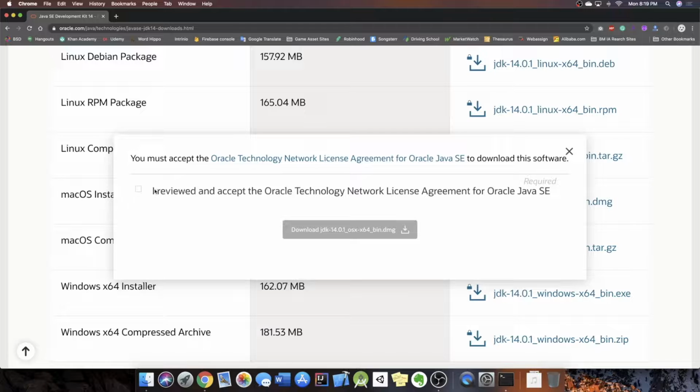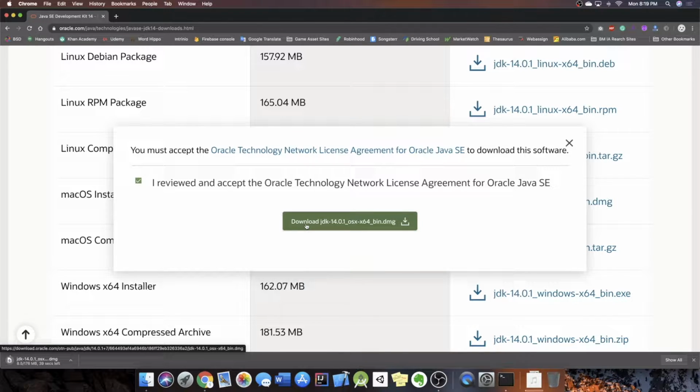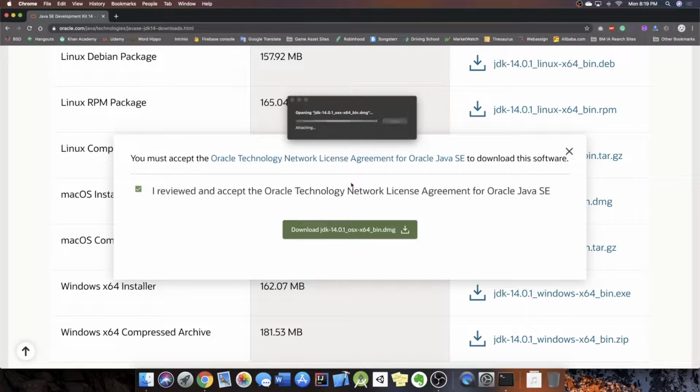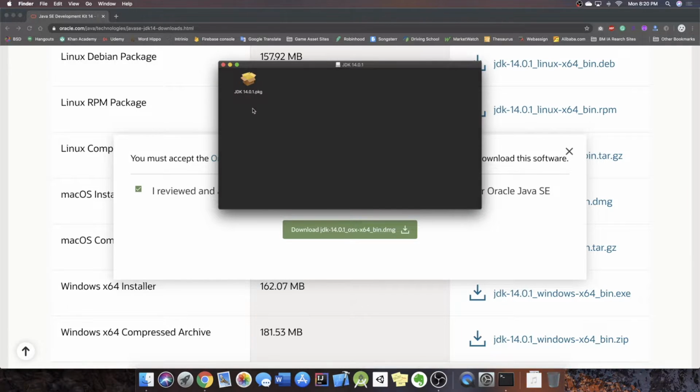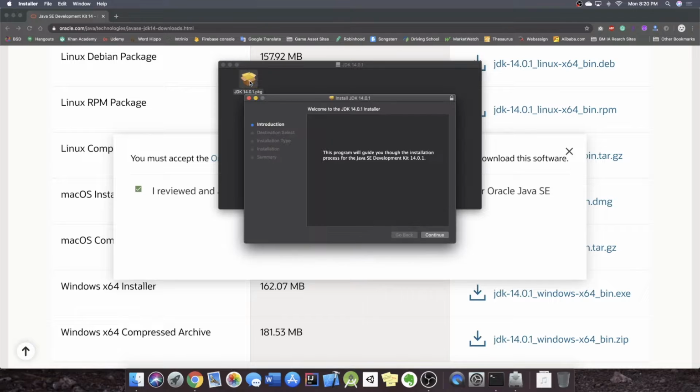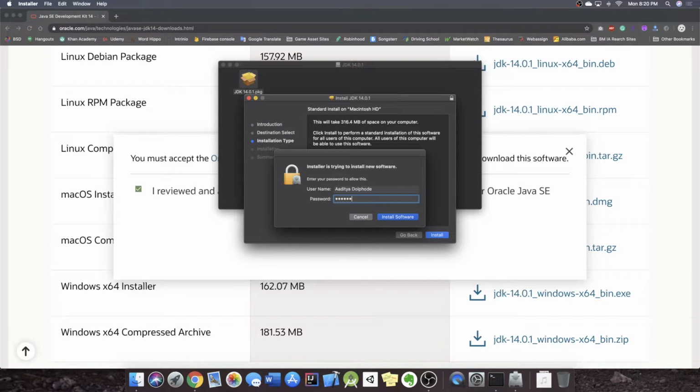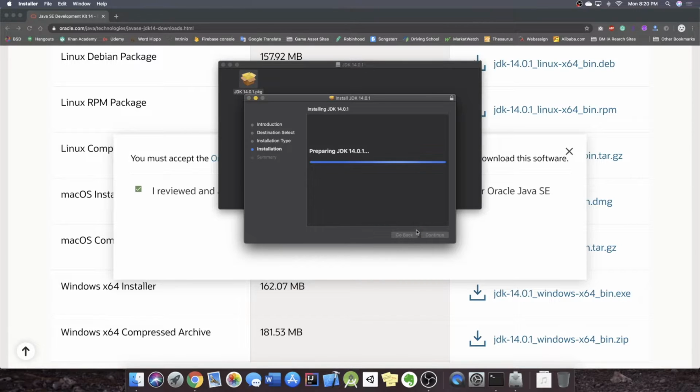I'm going to download the Mac OS installer DMG file. Accept the terms and conditions and wait for the package to download. After it's done downloading, open the DMG file and it will verify the download. Double click on the package and it will open the installer. Click continue and install. Type in your password and click install software.